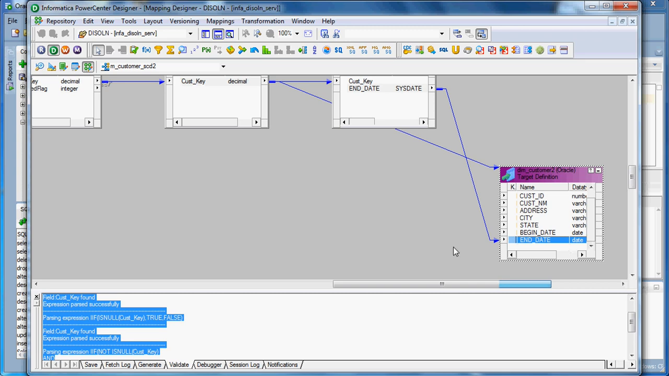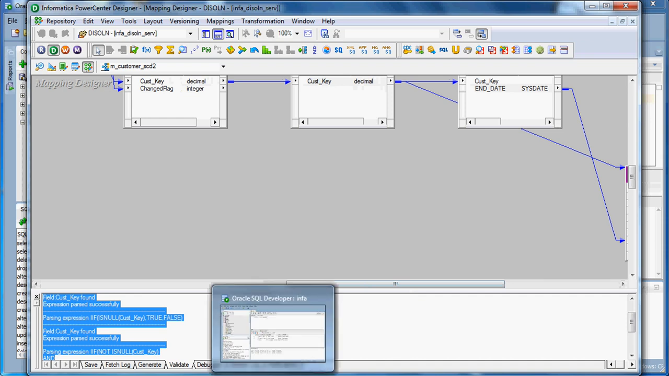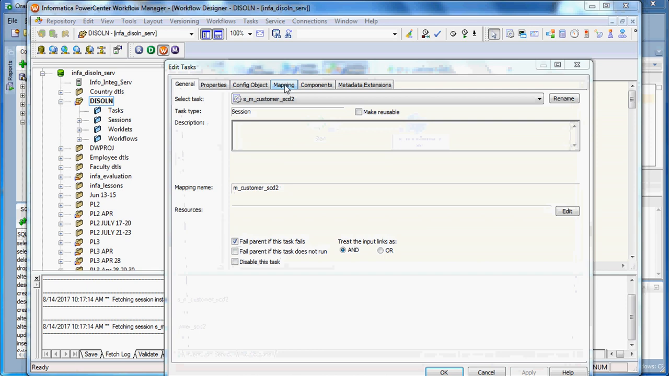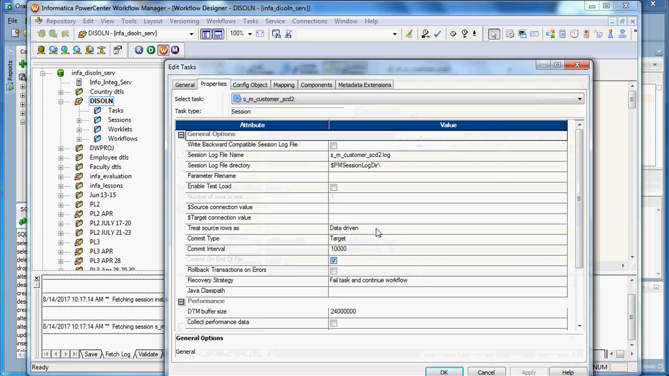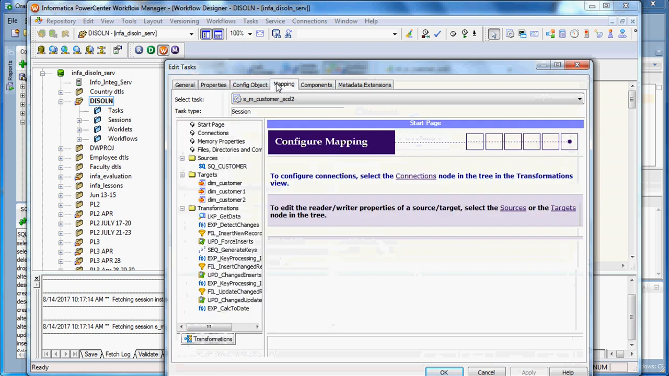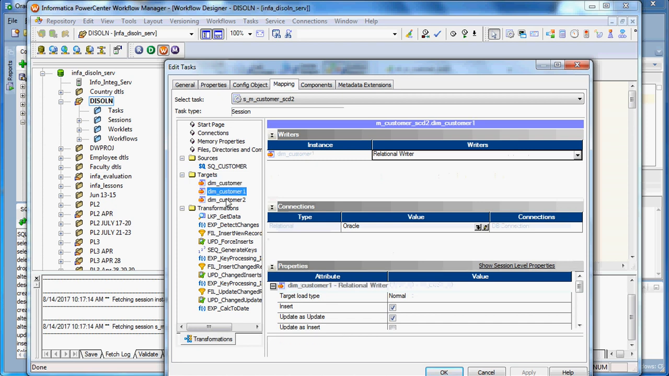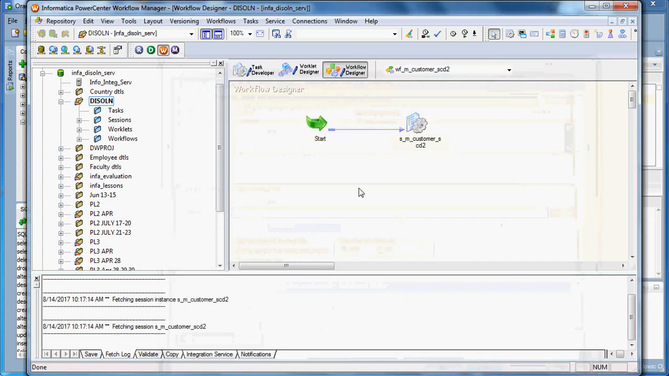Okay, this is the brief explanation of SCD2, and we will see in the workflow how we are going to handle it. I already created the workflow. Make sure this will be data driven for treat source rows, and better you configure all these things yourself. Make sure that the lookup table name is the target one, and here we need to set the connection object value. I think everything is okay, and you can start the workflow.